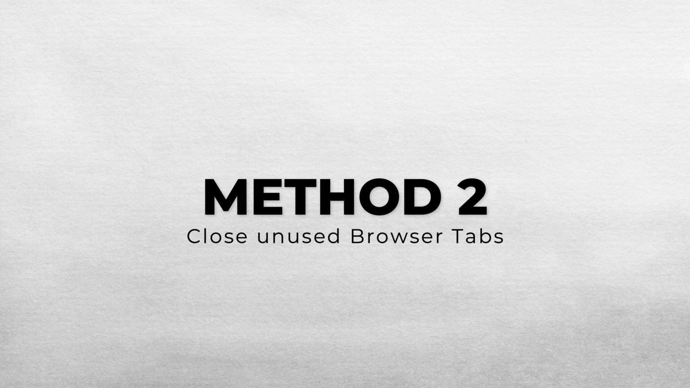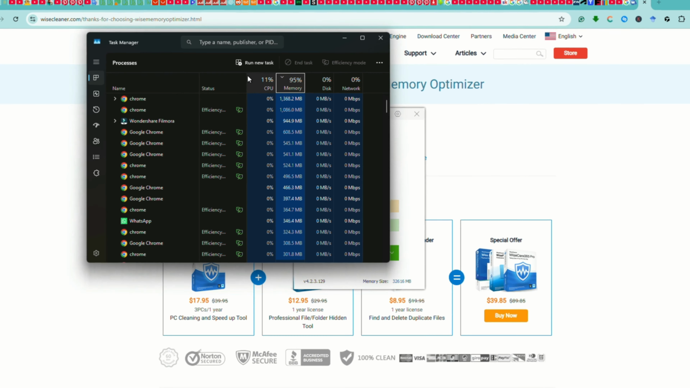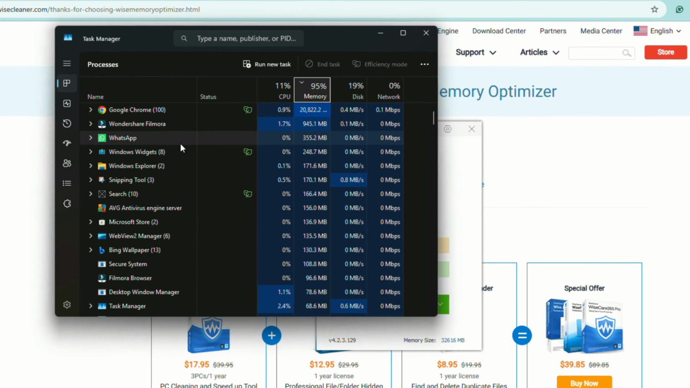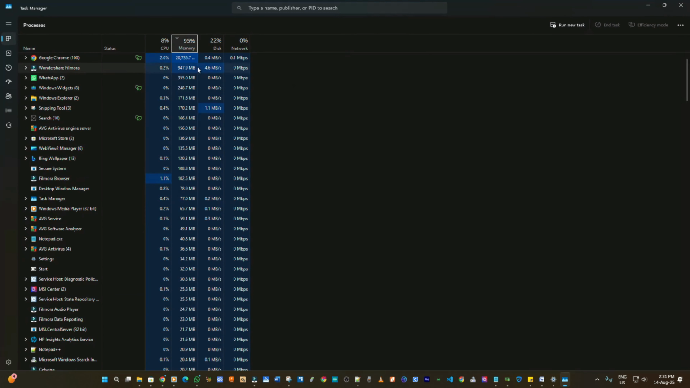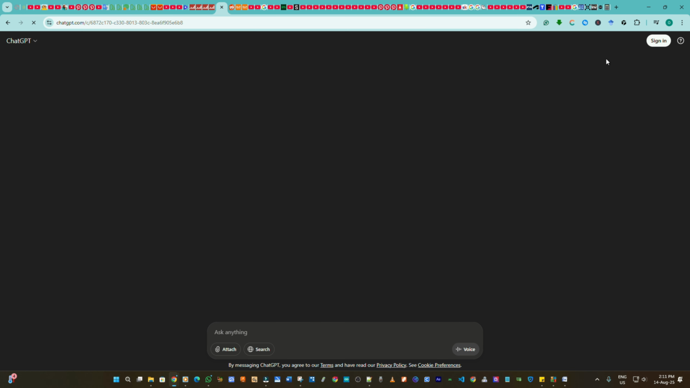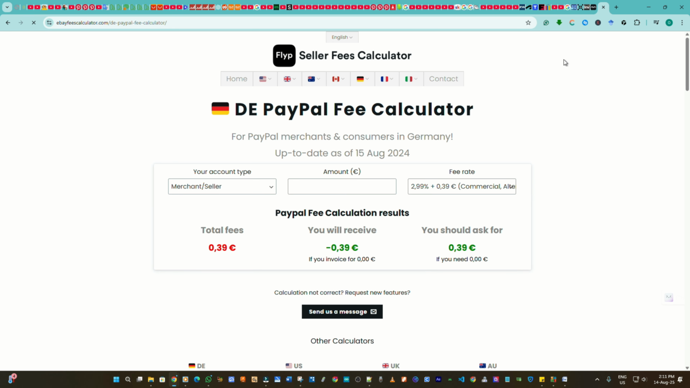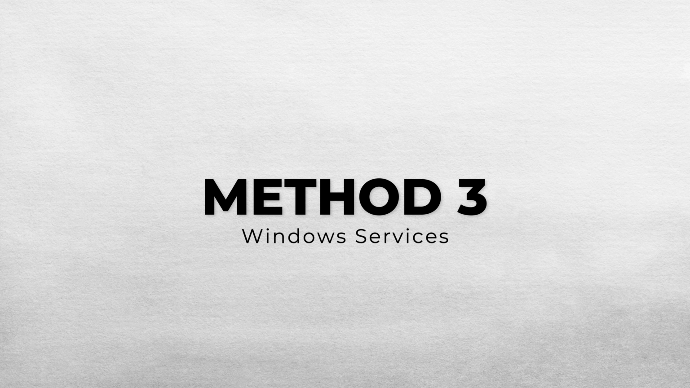So we go on to the next option, close unused browser tabs. As you can see, Google Chrome is using a lot of space, that is 20 gigabytes. And this is because I've opened a lot of tabs which I'm not using. So I will have to close tabs that are not necessary or not being used at the moment. This frees up space for the PC to also work well.